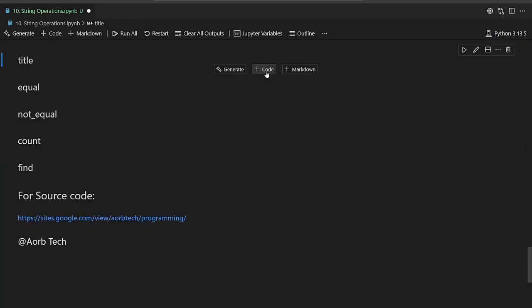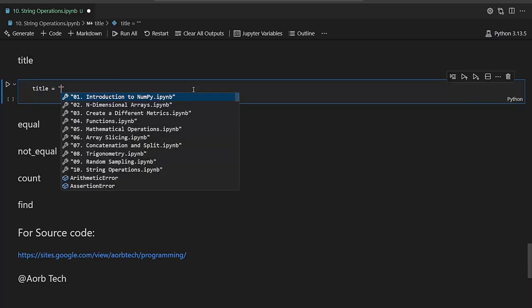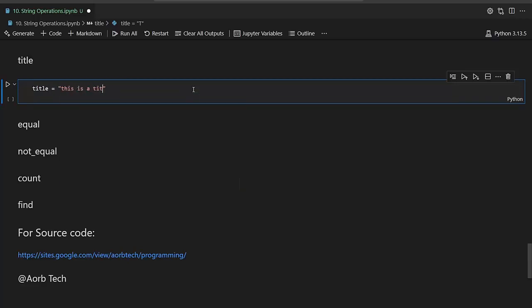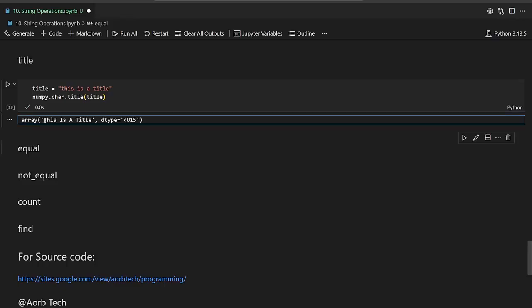Now let's say we want to capitalize the first letter of each word in our string. Let's really quickly create another example string. We're going to call it title, and it's going to be, this is a title. Now we're going to use the numpy.character.title. We're going to put in our title variable, and as you can see, each first letter is capitalized, including single character words, quote unquote, and there we go.